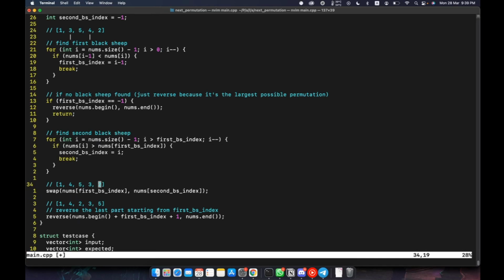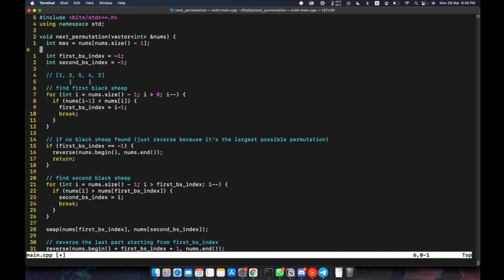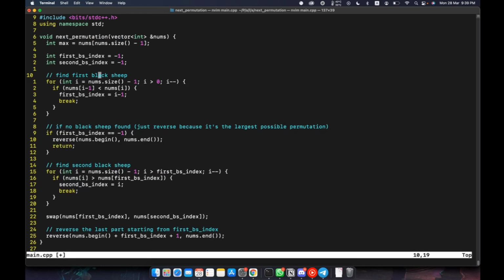And then how can we do that? You can see that from 5, 3, 2, we can just reverse the whole thing. Like we reverse from 532 to become 235, then it will be the correct one. So maybe I'm not really clear about this black sheep part.